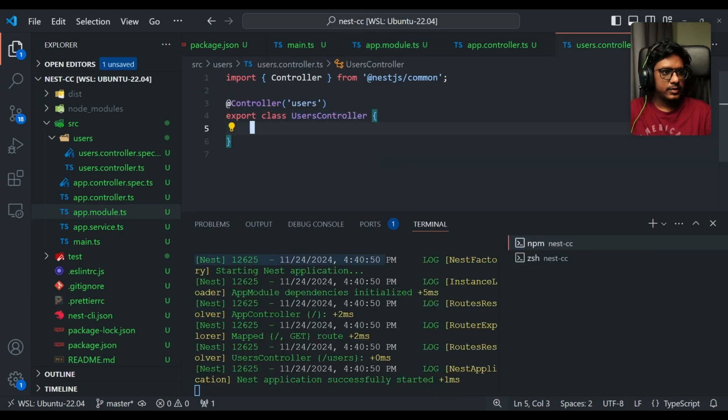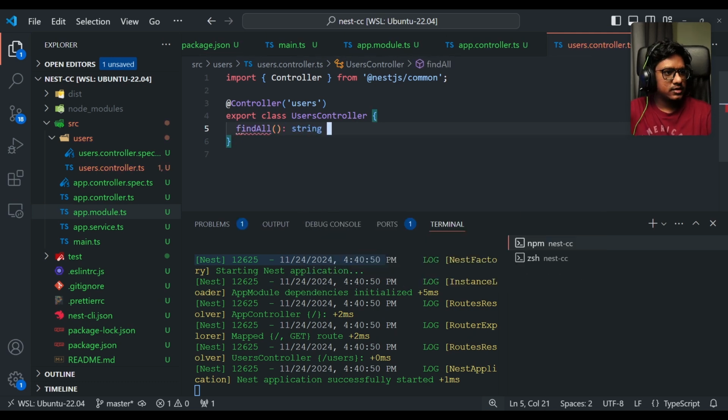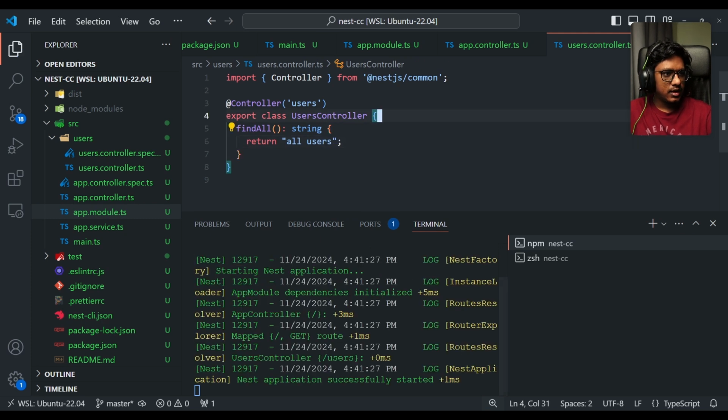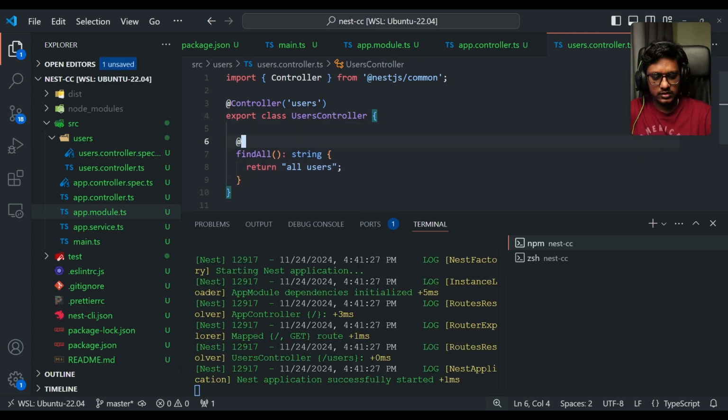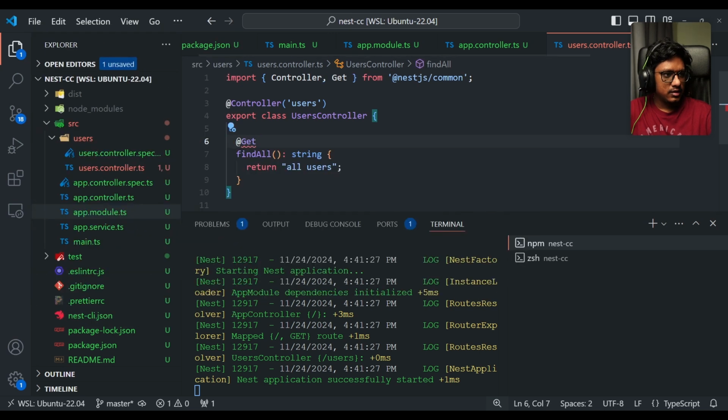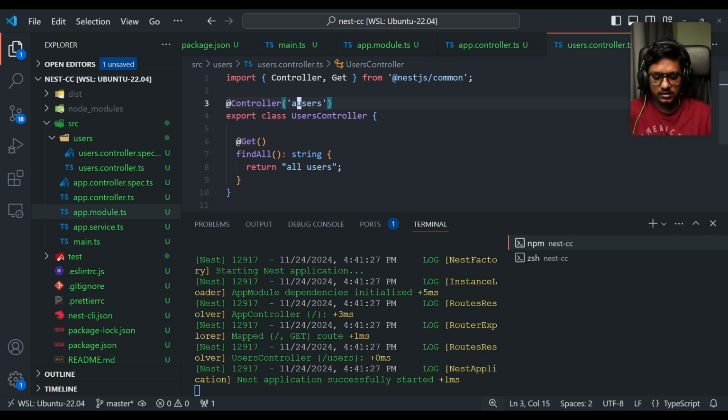Now let's add one basic endpoint, let's say findAll. That's it. For now let's just return a string. I know it doesn't make sense, but let's return all users. This is just a single function, so we'll just decorate this with a Get decorator. And also, as part of the best practices, let's add slash api, like api slash users, and this can be empty.